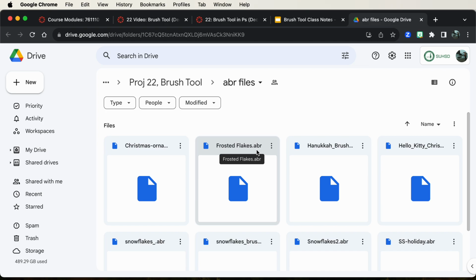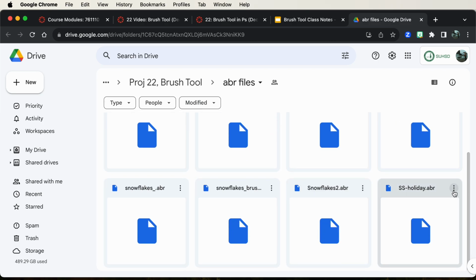You can download any you want from the website. You can find free ones by doing a Google search. It says free ABR files or free Adobe Brush tools, and you can download some things, but I have some here already. So I'm going to go ahead and download this one here.